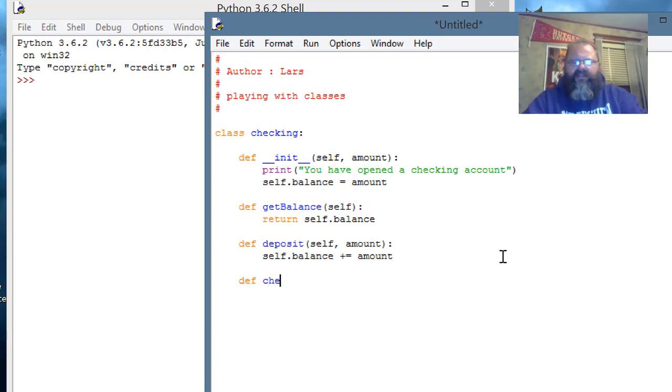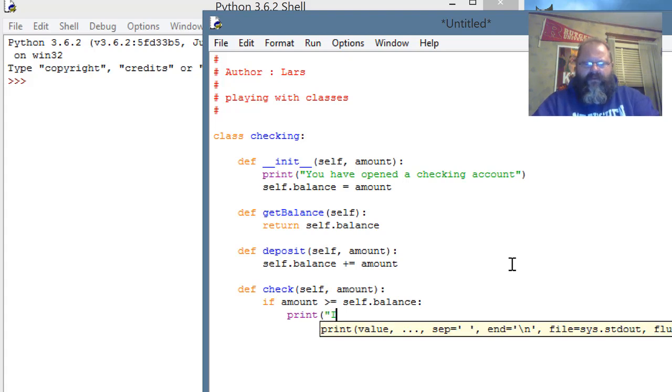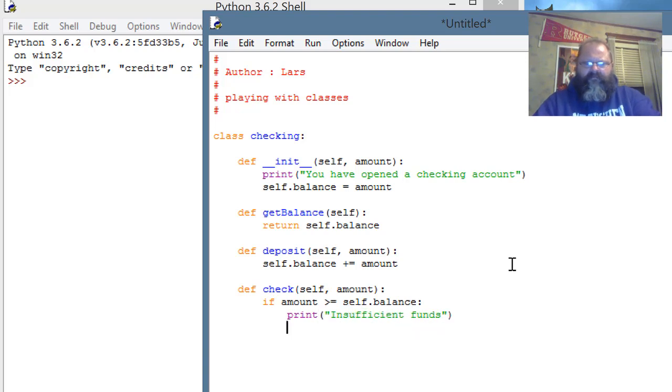So then the very last thing we want is I'll call it check. Self, this also has an amount. Now, this one has a little bit of a rub because I want to make sure if I'm writing a check that I can cover it. So what I'm going to do is I'm going to say if amount is greater than or equal to self.balance, then print insufficient funds. And then else. No, I just want greater than, because equal would be fine.